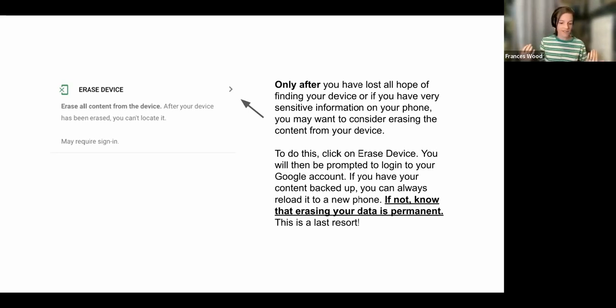But it is really helpful to know that you can do this if your phone is out there in the world and it has anything sensitive on it, and you want to make sure that nobody's going to get their hands on that. You have to go into erase a device. It'll make you sign in again, and it'll make you agree that that is actually what you want to do. So it gives you some barriers, so you don't ever accidentally do that. Okay, that's the last resort, but it's helpful if you need it.